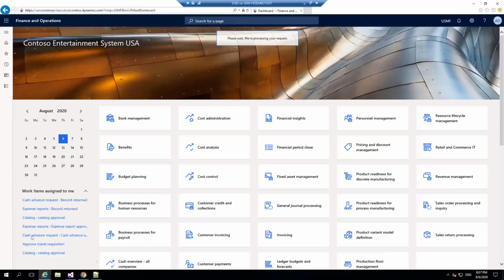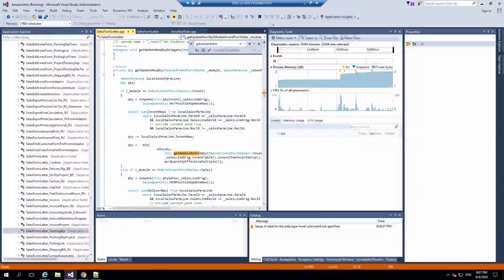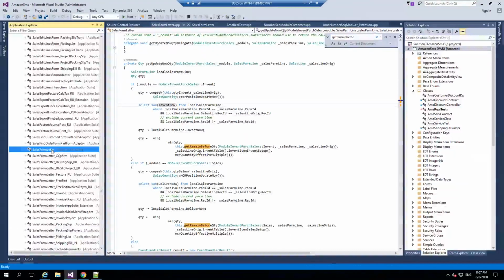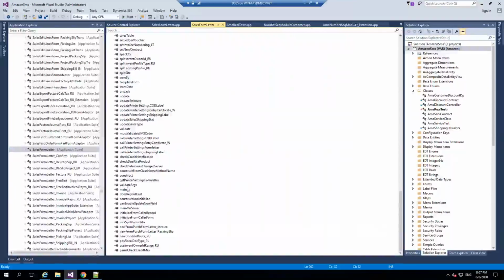Just a second, it's loading, and in the meantime I will stop this, and then I want to do something else. Now I told you about the sales form letter confirmation. In this case, I know the direct method, so I'm saying there is a validate method in sales form letter. Whenever we are writing the validations, this sales form letter validate method will get called. For confirmation, packing slip, picking list, whatever it is, this validate method will get called.